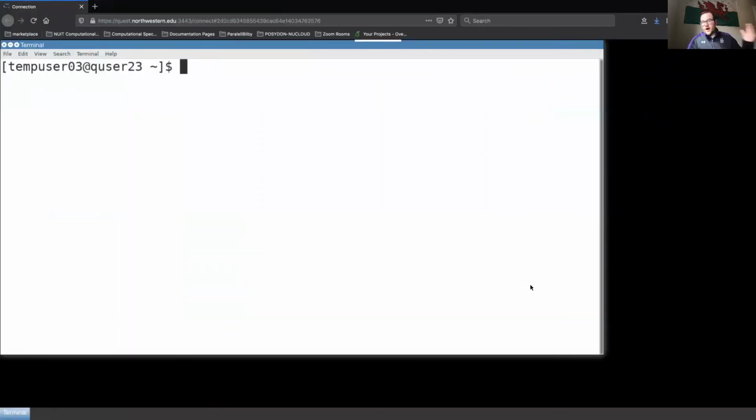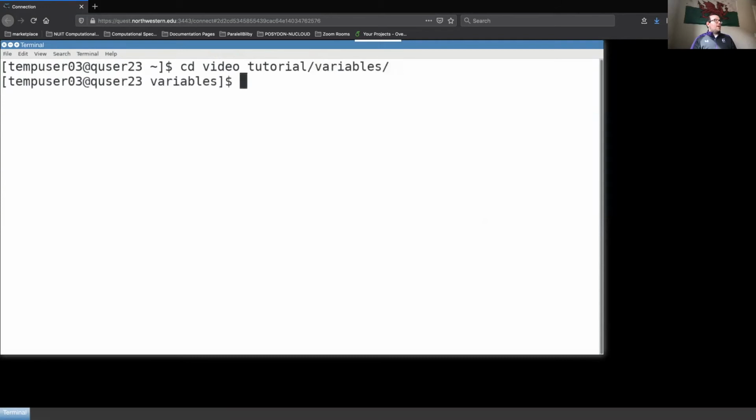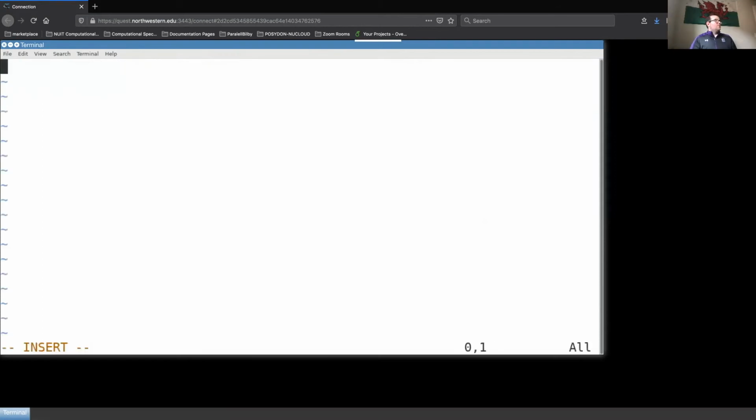Okay, so I am on Quest in my shell. I'm going to go into a folder that I've already made for the video tutorials. And I'm going to write a Bash script called variables.sh. Okay. So the first thing I want to do is define a variable, a Bash variable. So I'm going to do my variable 1 equals hello, I am a variable.